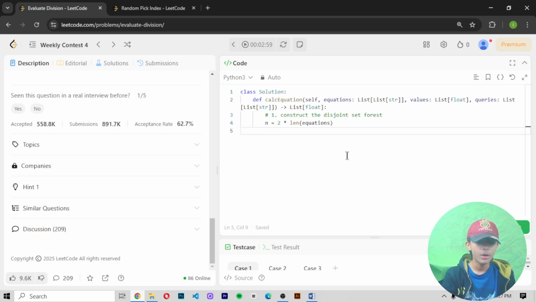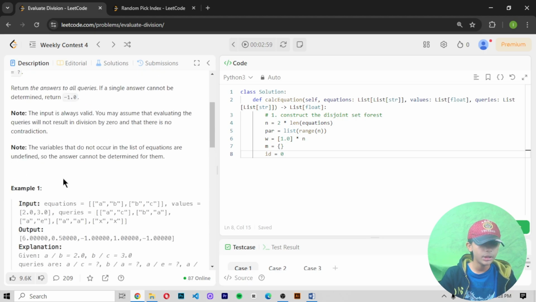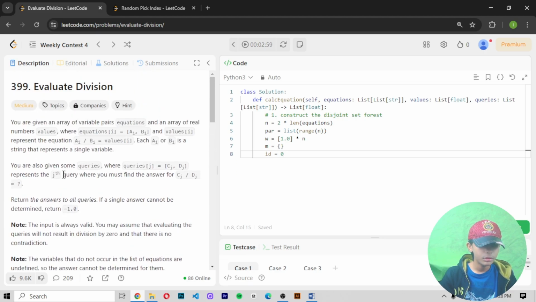Now press enter. Here I define par equals list of range n. Press enter one more time. Define w equals square bracket 1.0, multiplied by n. Then here I define m equals curly brackets, and id equals 0. I am defining id equals 0 because it has been said in the question. Let me understand the question one more time. You are given an array of variable equations. Okay, press enter one more time.